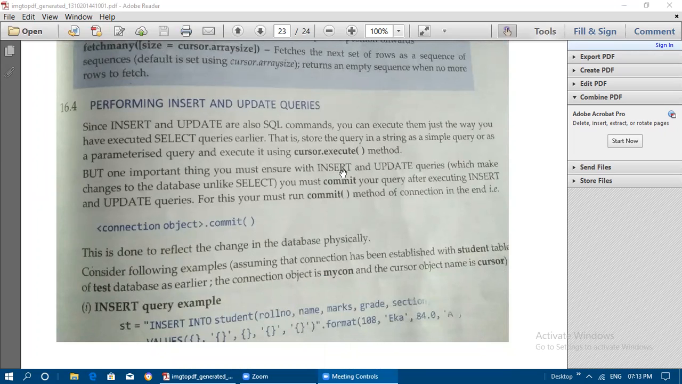Like the select query we have used in the previous examples, in the same manner we can use insert queries and update queries also, in order to update the values from Python to the database, in the table. Since insert and update are also SQL commands, you can execute them just the way you have executed select queries earlier. That is, store the query in a string as a simple query, or as a parameterized query.